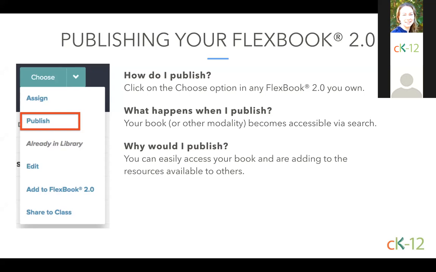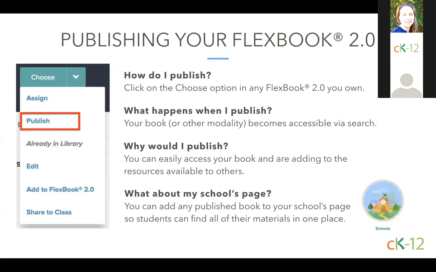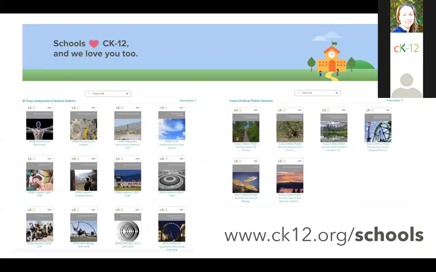And so it just kind of adds to the available resources for others and kind of gives back to that community. And then the last thing is that we have a schools page. In order to publish content on your schools page, you do have to publish it first. The advantage to adding it to a schools page is that students or parents or everyone can find all of the books. If your district or school is doing a larger set of FlexBooks on our site, that's a really easy way to make them accessible.